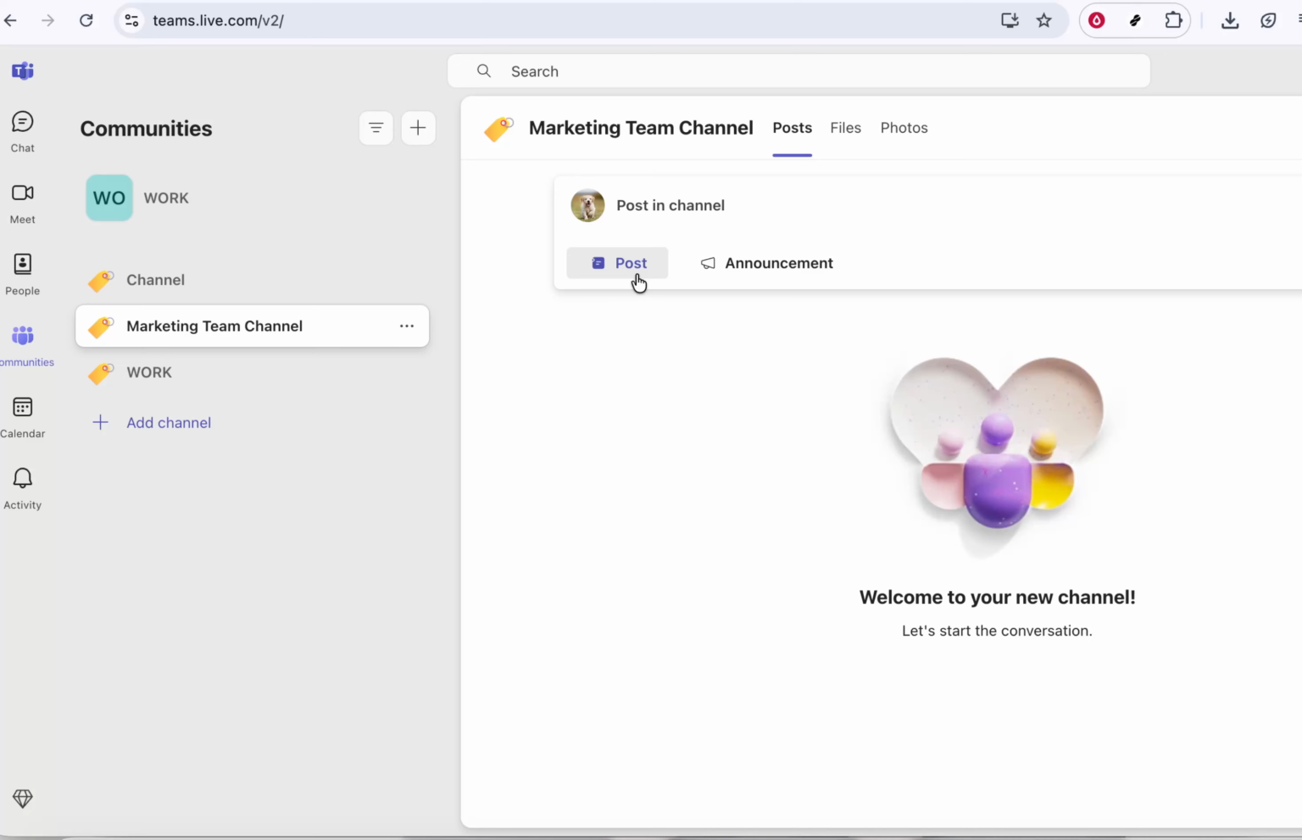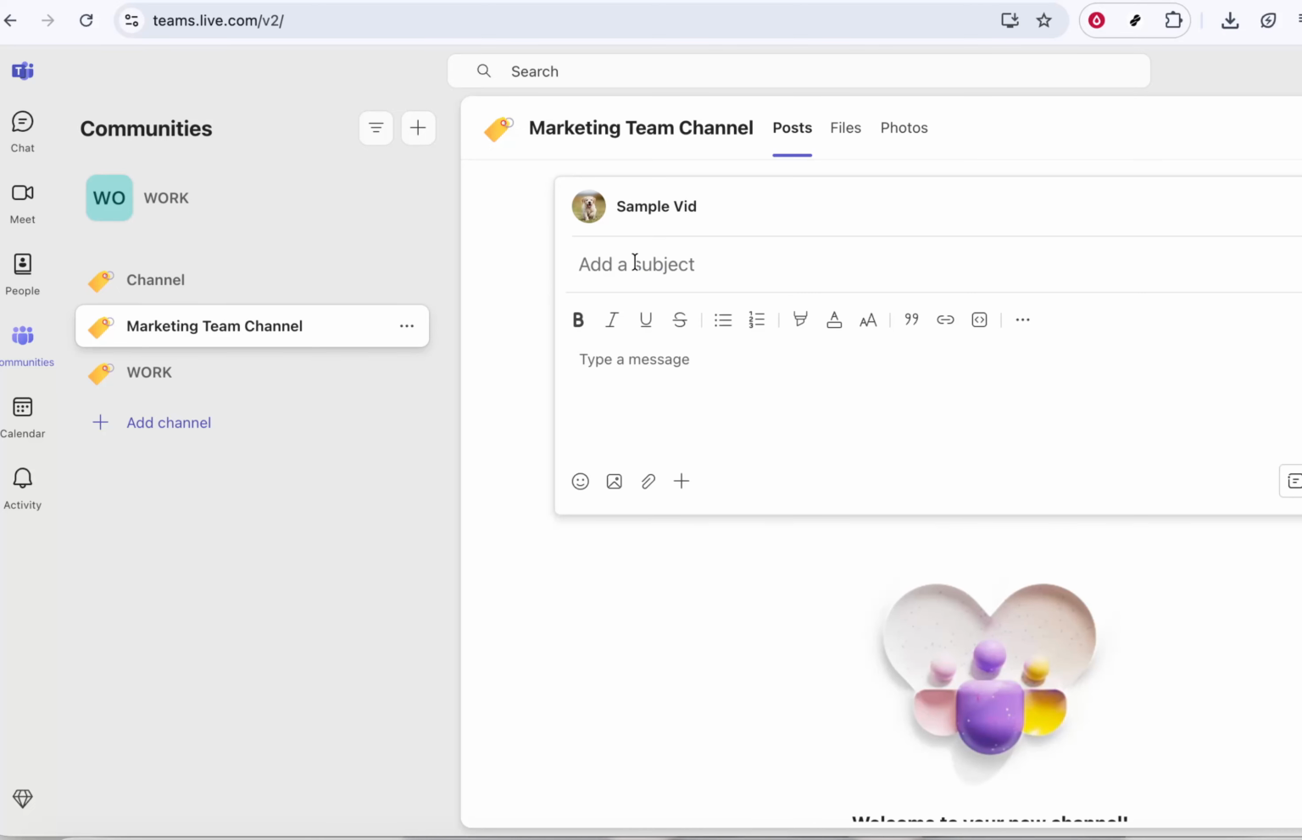First, make sure you've opened Microsoft Teams and signed in with your account. Once you're in, look over to the left-hand side of the screen and click on the Teams icon. This is where you'll see a list of all the teams you're a member of.